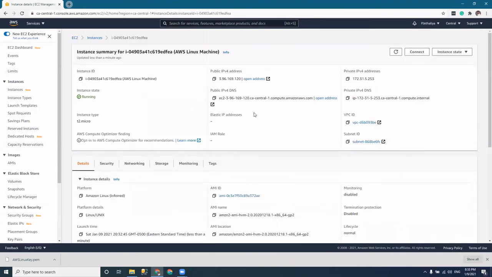In the next video, I'm going to show you how to access this instance and how we can create a server on this instance and access it through the public IP.